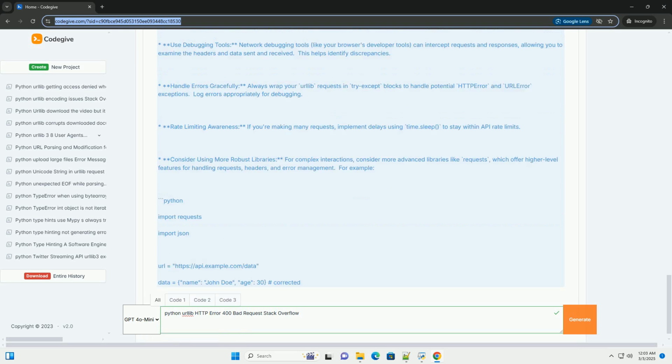3. Prevention and best practices. Validate your data. Before sending requests, thoroughly validate your data. Check data types, required fields, and format, JSON, XML, etc. Use libraries like JSON Schema for JSON validation.